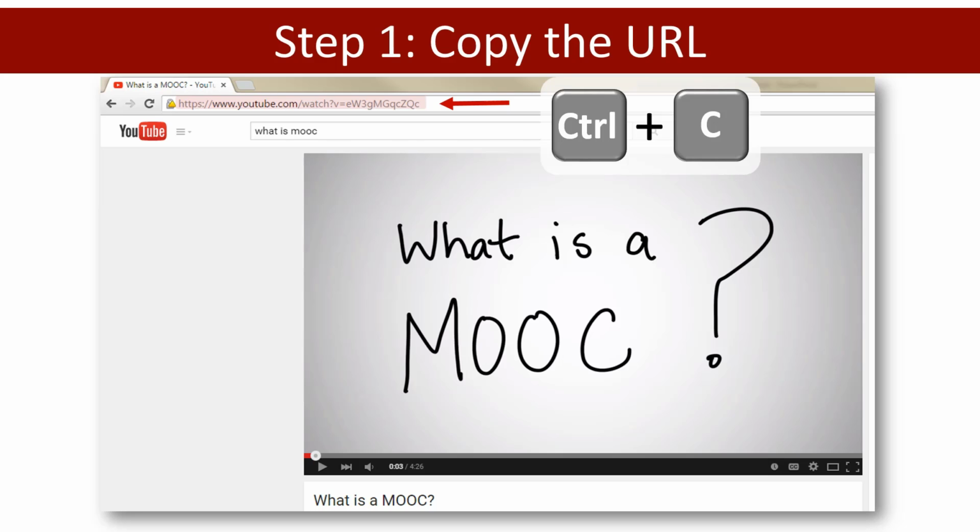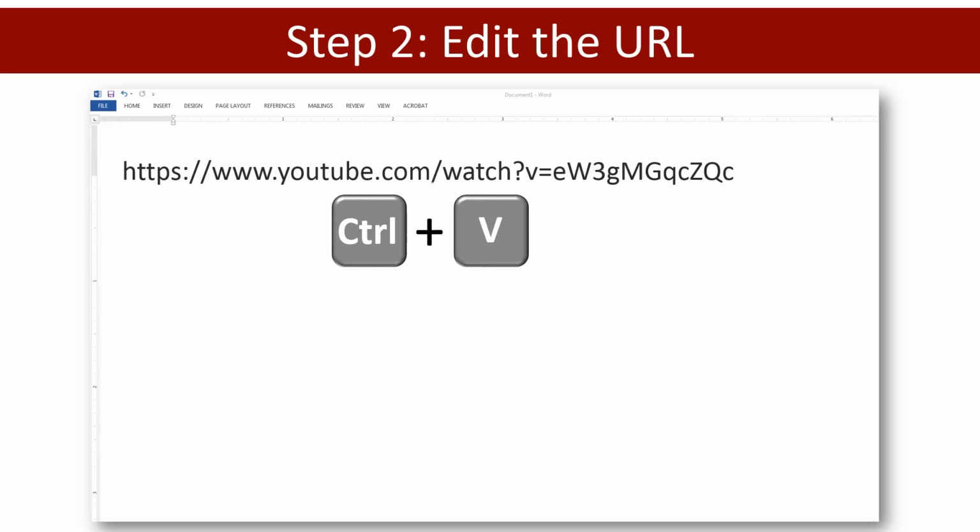To insert this URL into your presentation, you will first need to edit it by following these steps. First, you should paste the copied URL using the Ctrl+V shortcut on your keyboard into a word processor or a text editor. This is the URL that will be used. However, we cannot use it as it is, but we need to make some modifications to it.